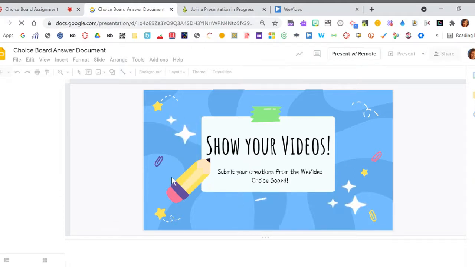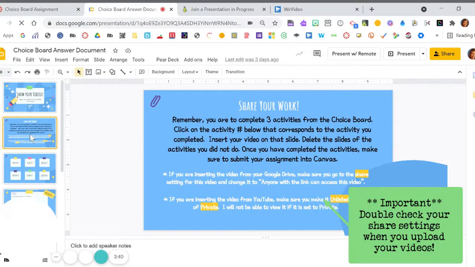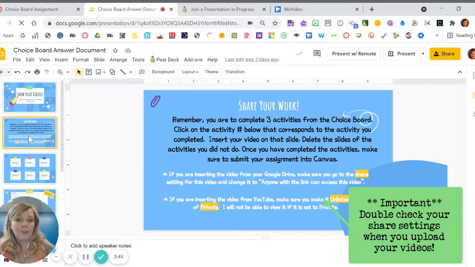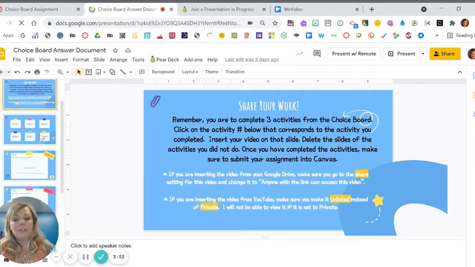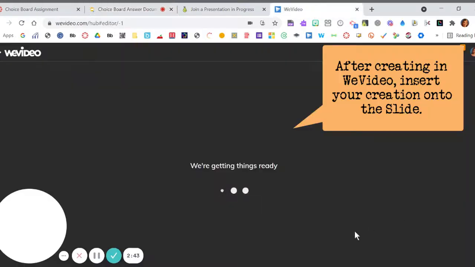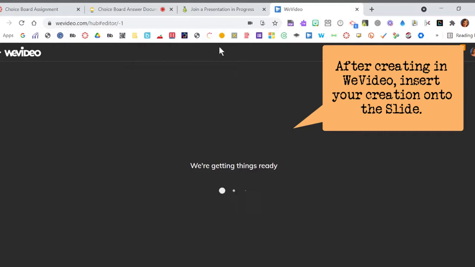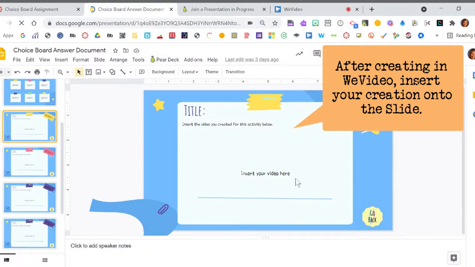So you'll see this is where you get to show your videos. You'll notice that there are some directions that talk about how to upload the video and to make sure that the share settings are set up to where I'm able to view it from you once you submit it to me. But you'll go to the corresponding slide that matches the activity that you've completed. You can see here that slide 4 is activity 1, which was the podcast. So after I've set up my WeVideo and have my podcast and everything's ready to go, I would take that and insert it into this slide.